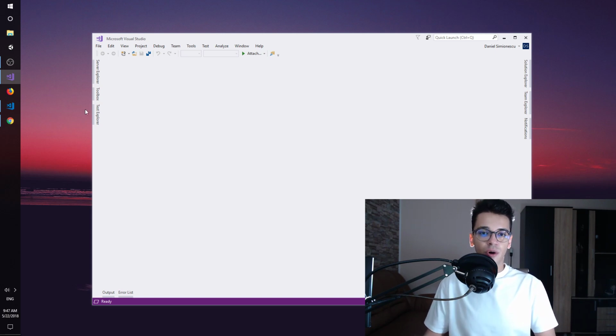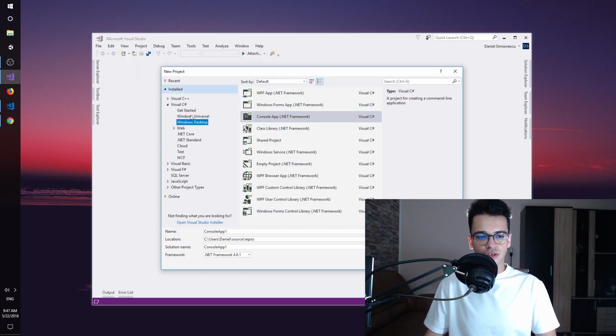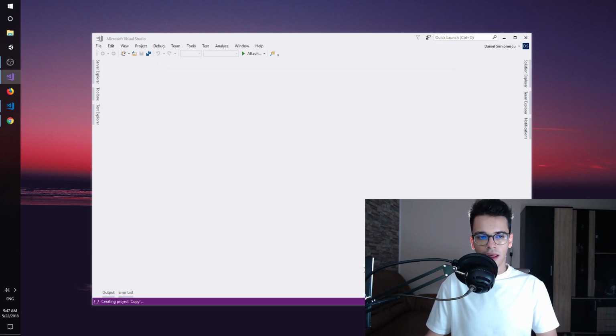Here I have Visual Studio open, and let's try to create a simple console application by going to File, New Project. Under Visual C# and Windows Desktop, we need to choose Console App, and I'm going to rename this to Copy, and then hit OK or Enter.